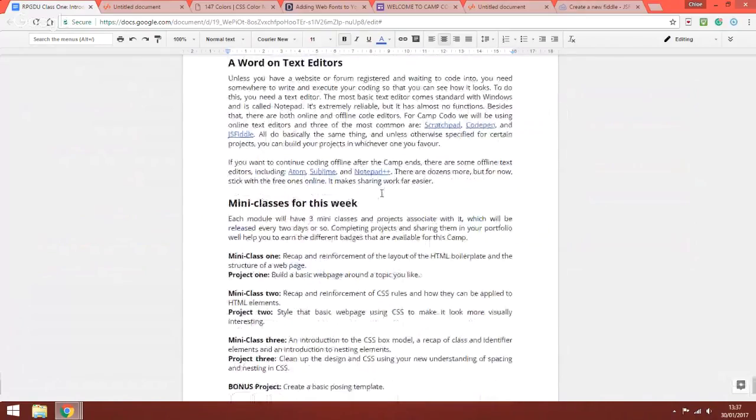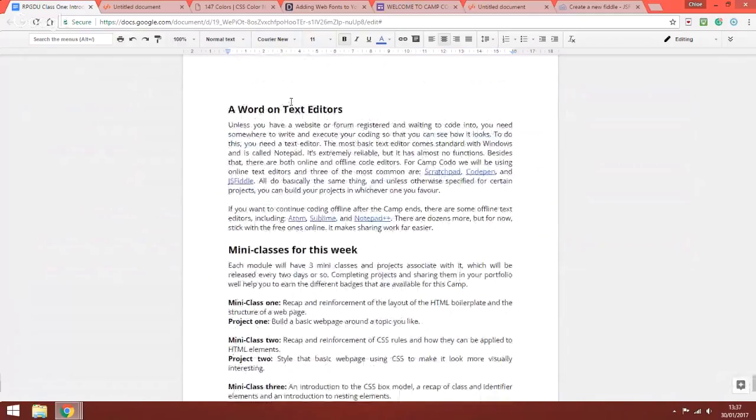Now, for this entire course, you're going to need to be using text editors in order to create your codes. A text editor is basically anything that will read and output code. Online, the 3 most common ones used are Scratchpad, CodePen, and JS Fiddle. They all do basically the same things, but people have their favorites and their favorite flavors. And in general, which one you use for the course is irrelevant, except for projects 1, 2, and 3.